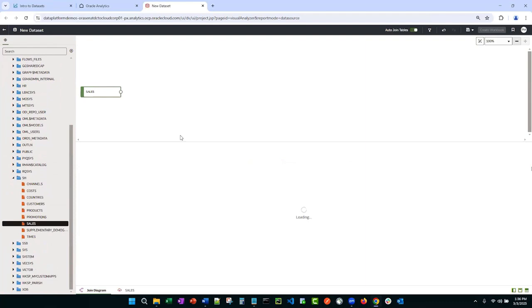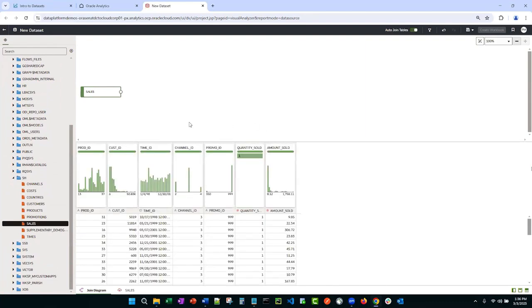So while that's rendering, doing a little profiling as I bring it in, you can see here pretty clearly, I have 5 foreign key columns and I have 2 measure columns. This is essentially acting as my fact table.